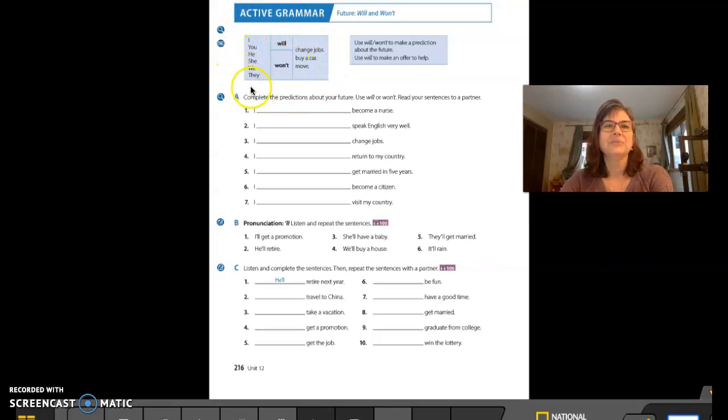Here is the structure in this chart on the left. Of course, as usual, we need the subject first. Will is positive and won't is negative. It's actually will not, but usually we use the contraction won't. Then we need the main verb. Just like going to, we don't need to put S on the end of the main verb or ing, it's just the main verb. For example, I will change jobs next year, making a prediction.